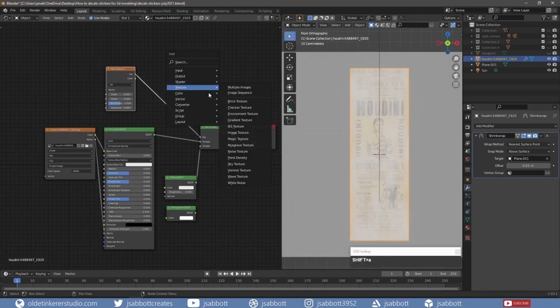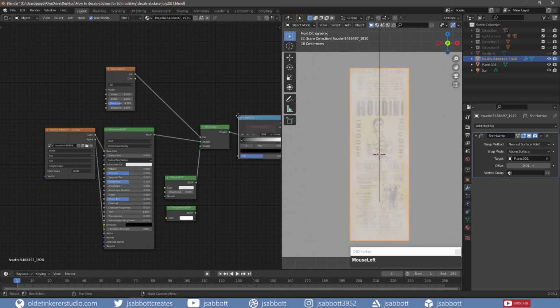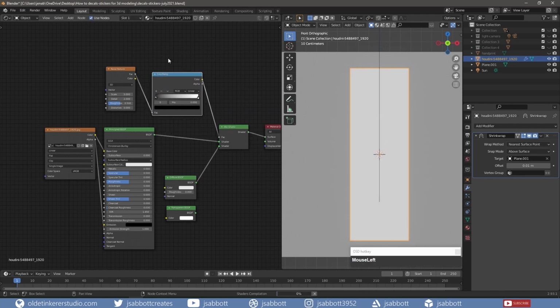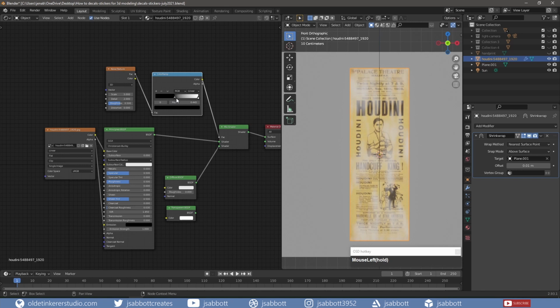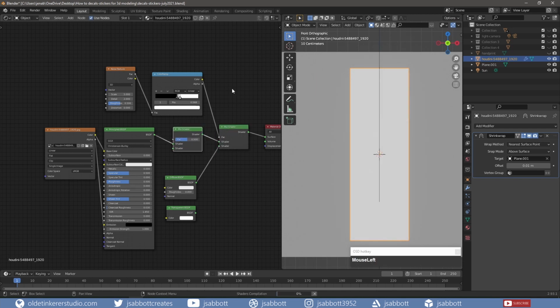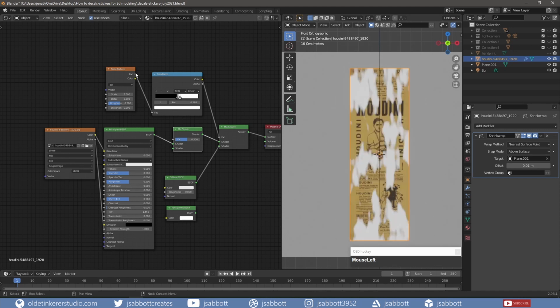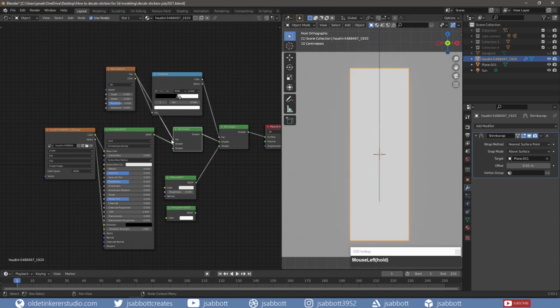I then add a color ramp between these two nodes and adjust the color stops, placing them both towards the center of the gradient. I duplicate the mix shader and place it between the BSDF shader and the first mix shader. I connect the factor of the noise texture to the factor of the second mix shader.